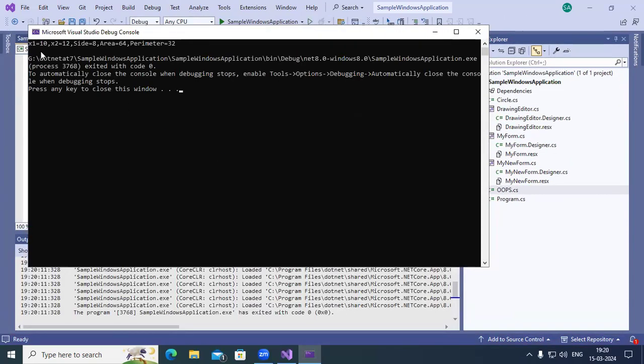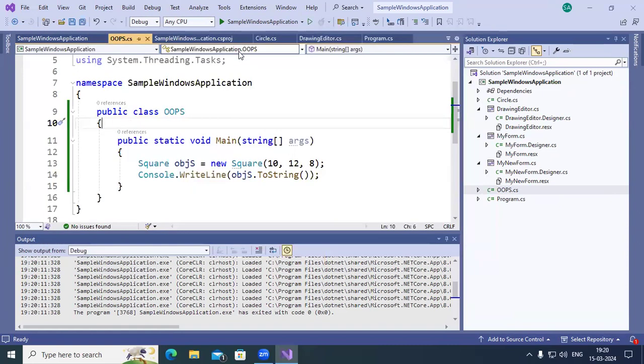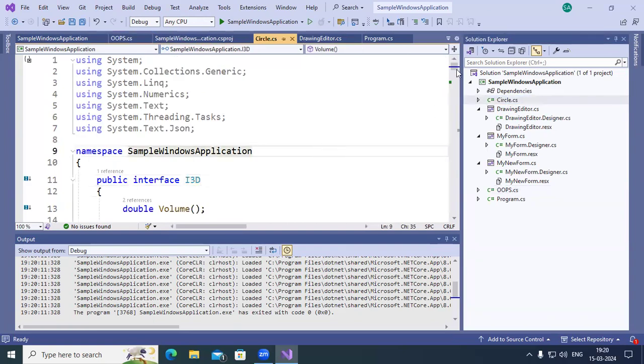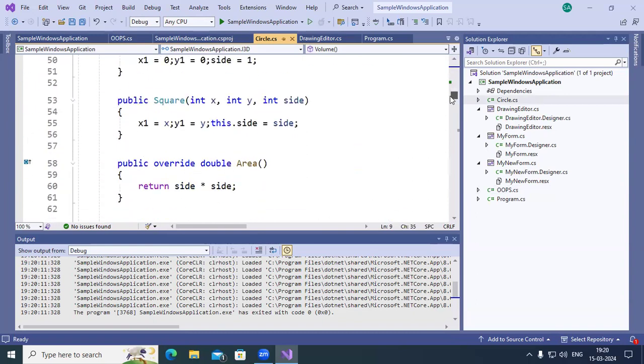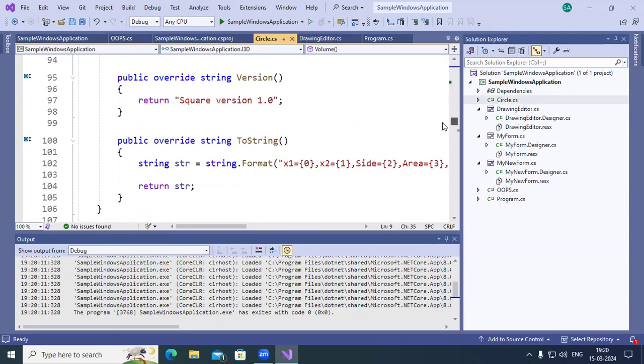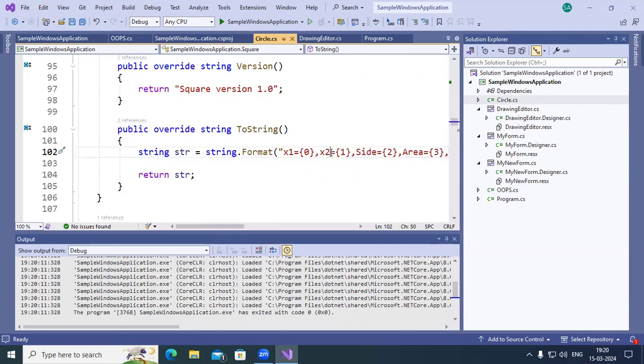It is printing for us x1 10, x2 12, then side equal to 8, area equal to 64, perimeter equal to 32. It is not x1, x2, it should be x1, y1. So we need to change the code. Where did we define this? Here we defined it. When it comes to the square, it is not x1, x2, it is actually x1 and y1. We need to write this as x1 and y1. Accordingly, it has to print for us.